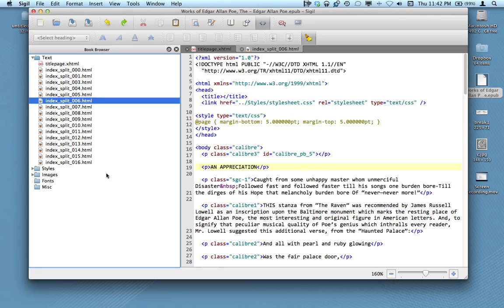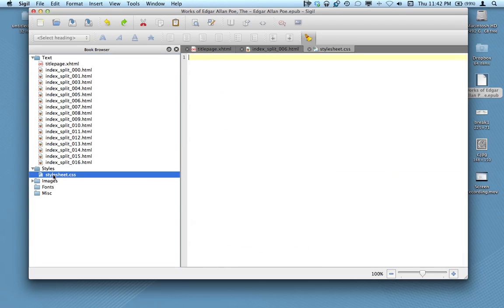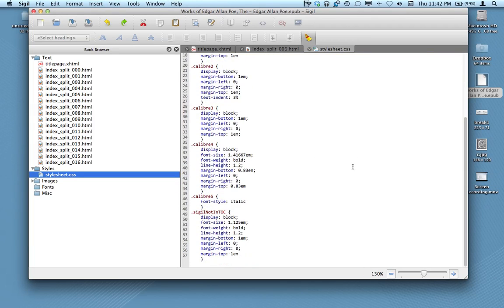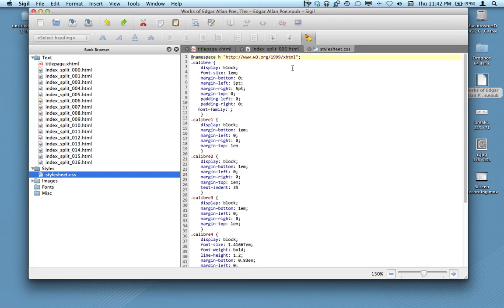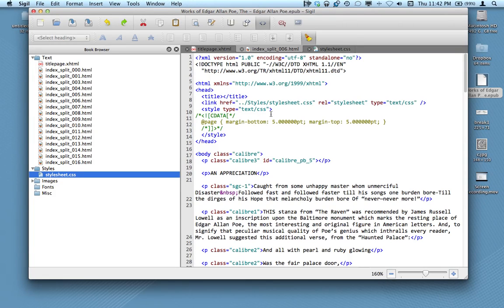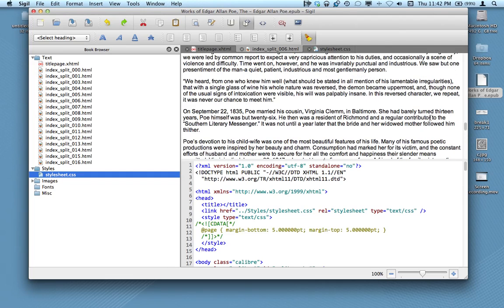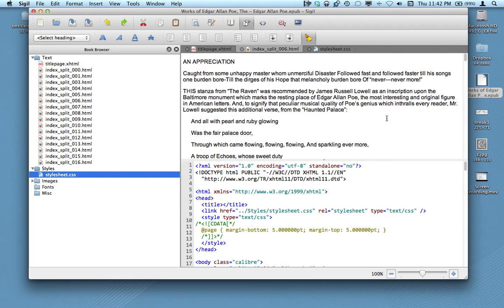So for instance, if we go over to the left side window and look at the styles folder, we can click over into the style sheet, and you can edit the style sheet so that all of the pages are affected the way you want them to be affected. Now, I'll get into a little tutorial on some of those issues in the next video tutorial, but I just wanted to spend this bit of time introducing you to the text editor, the Sigil text editor.